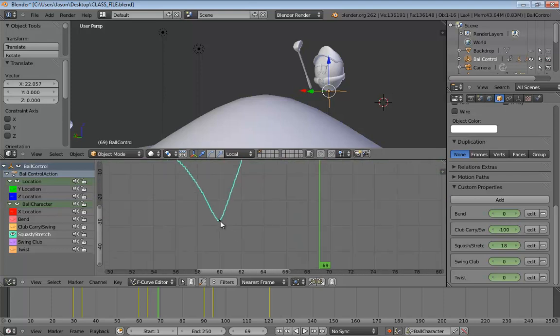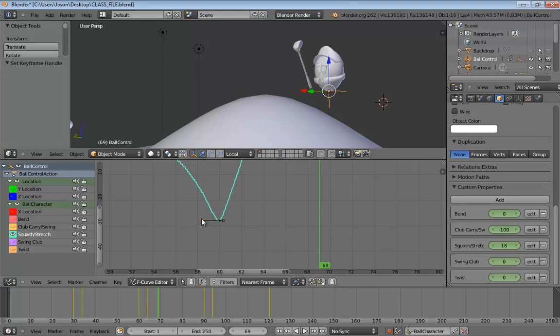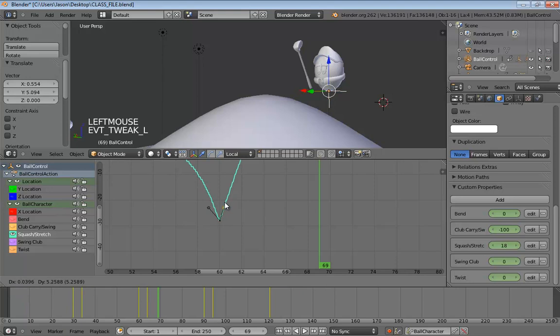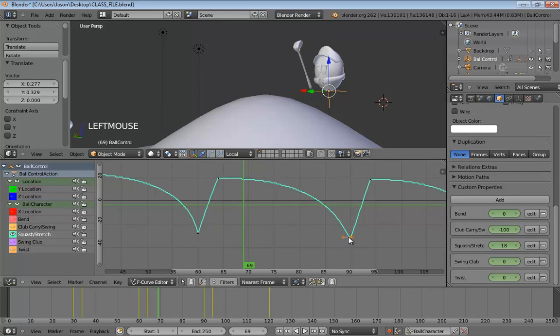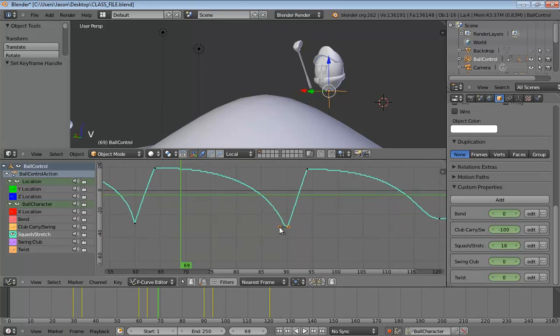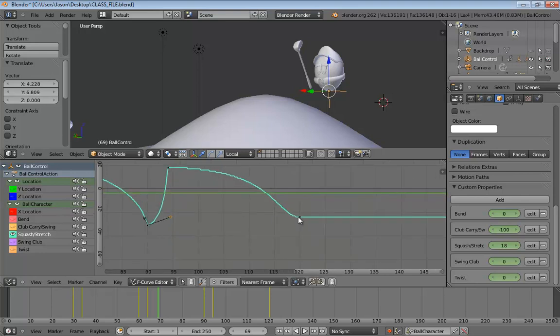Now, we can also take these points down here on the bottom. Let's hit the V key, and we'll set these to free. And we're going to make these into points, which means you're really going to feel that impact. It's at this point that I'd be jumping up and down, thinking about my knees. That's a good way to do it.